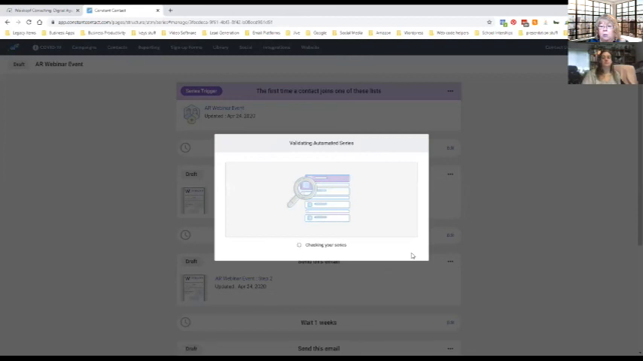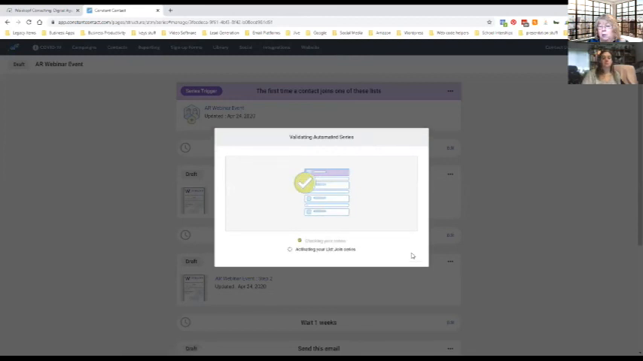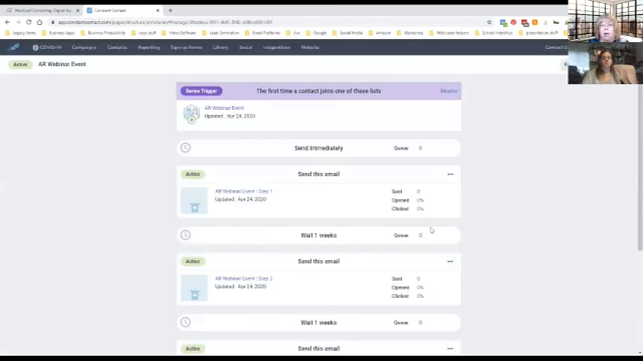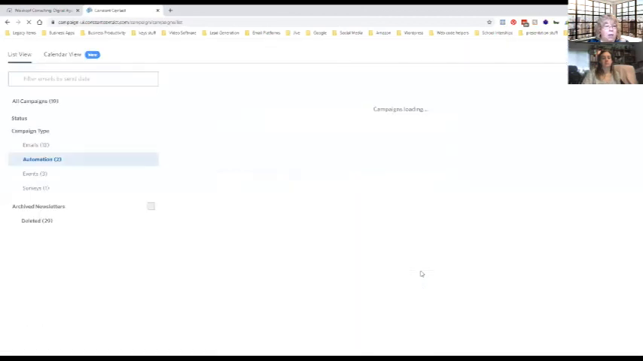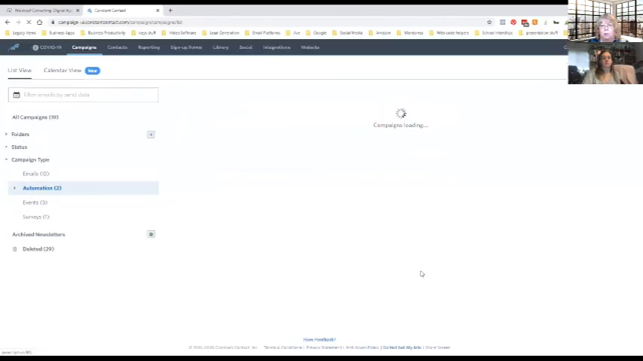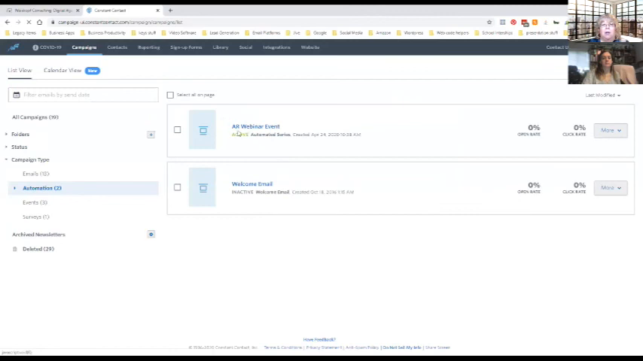Hit continue. It's checking the series. It's asked it, and it's ready to go. So now your AR series is all ready. If you go back to look at campaigns and look at automation, here it is, AR web event. It will tell you the open rate and the click-through rate for each thing.